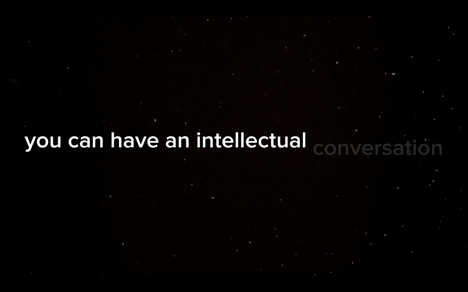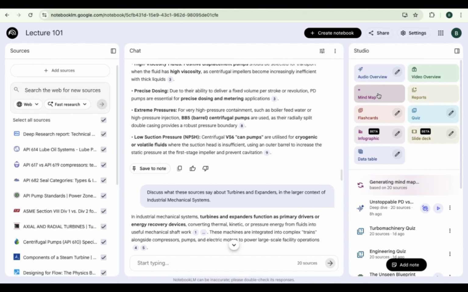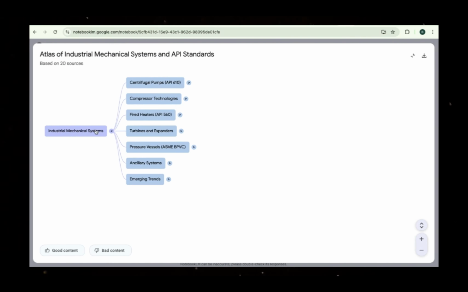This is the first of its kind. You can have an intellectual conversation with NotebookLM on your topic. It's enlightening. NotebookLM can also create a mind map of your topic. Click Mind Map and it generates a clear, structured visual. Here it is, perfect for visual learners.